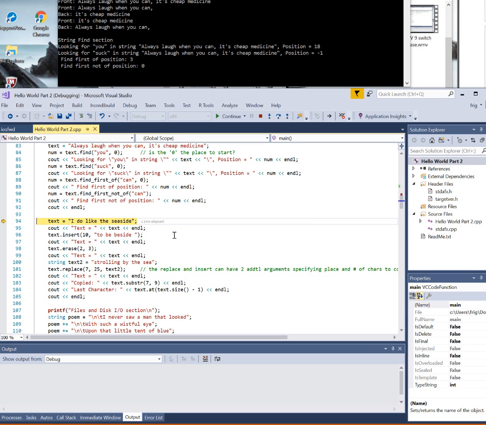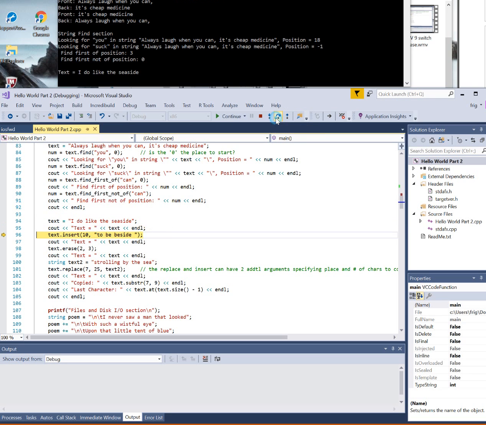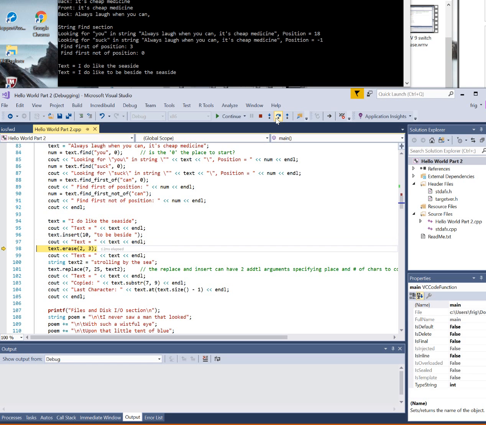I do like the seaside. Okay, now this is going to be dealing with the insert, so it's going to insert at position 10 this statement. Here's our original, and just inserted that. Now it's going to print the insertion. And you'd like to be beside the seaside. So now it's going to do text erase from position 2, length 3, so it's going to erase "do".